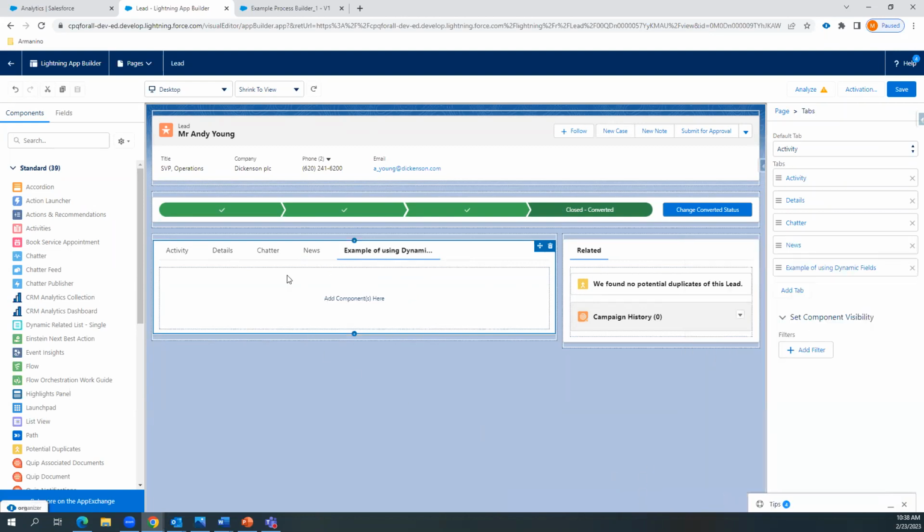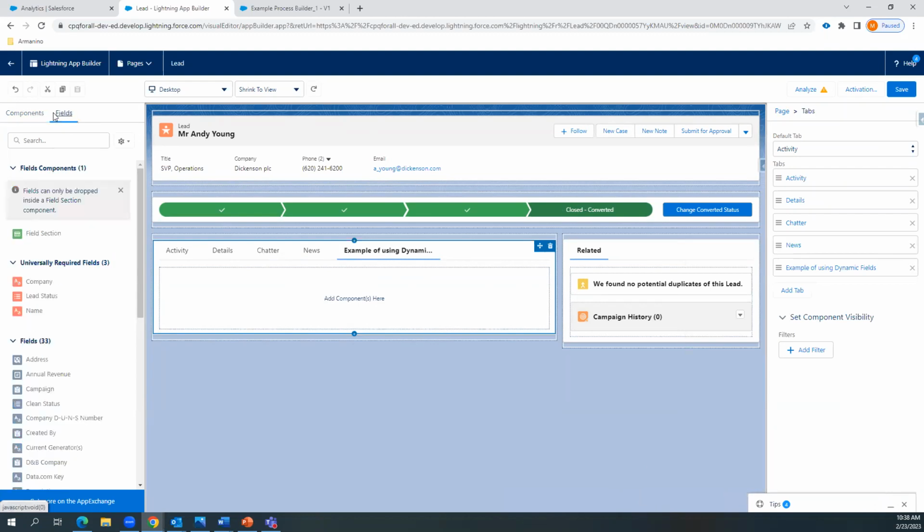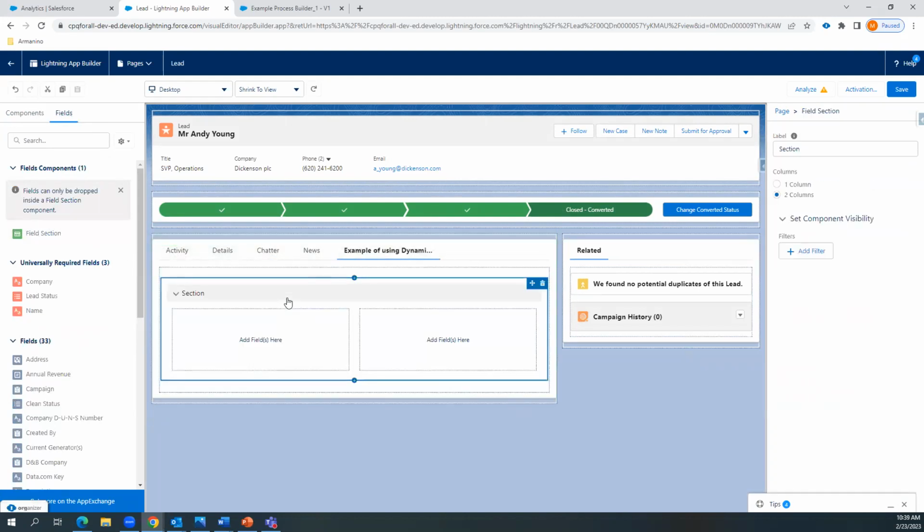There are two ways to do this. I'm going to first use the fields and components area over here. I'm going to click on fields, and add the Fields Section component. You can put this anywhere on the page, but the benefit of putting it on its own tab is you can clearly see what I'm doing. It's not mixed in with anything else on the page.